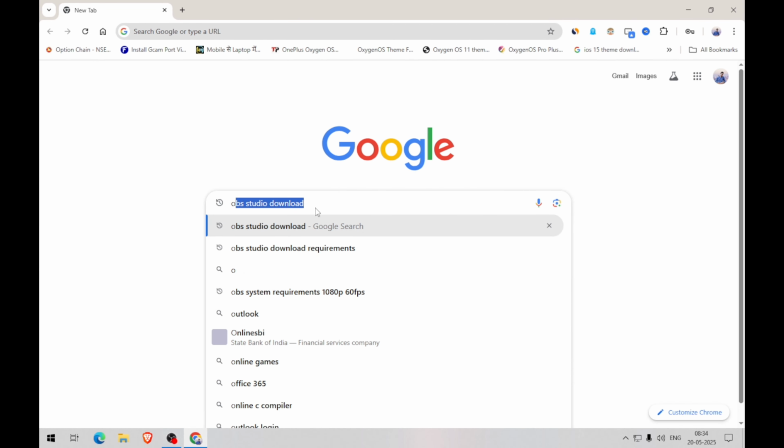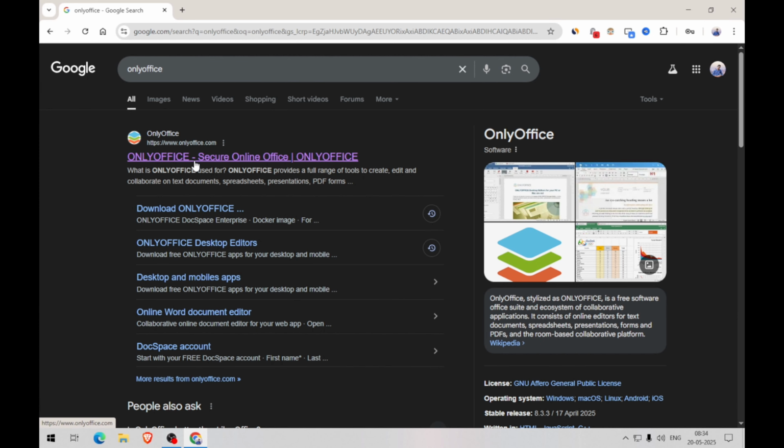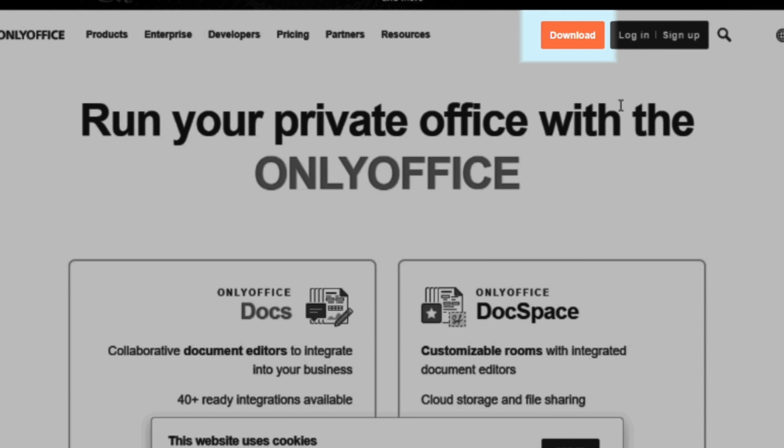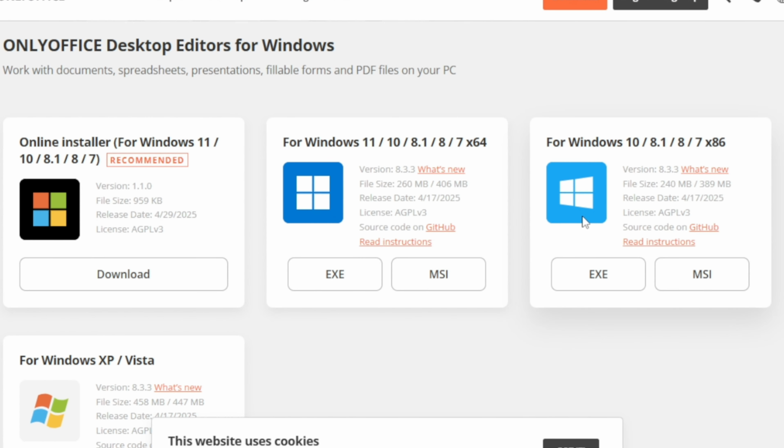To download it, open any browser and search for OnlyOffice. Click on the first link that appears. On the top right, you will see a download option. Hover your mouse over it and you will see three options. Select the bottom one, which is for mobile apps and desktops. Click on it and you will be taken to a new page, and here you can see three options.